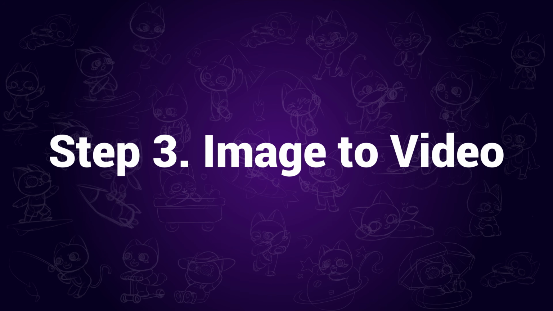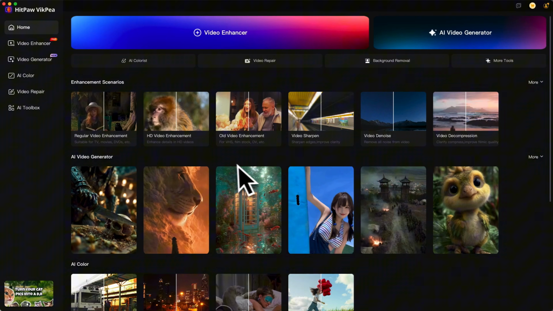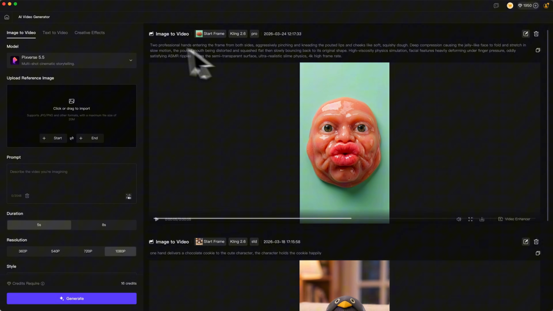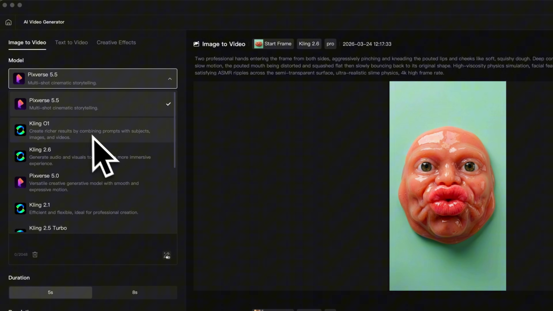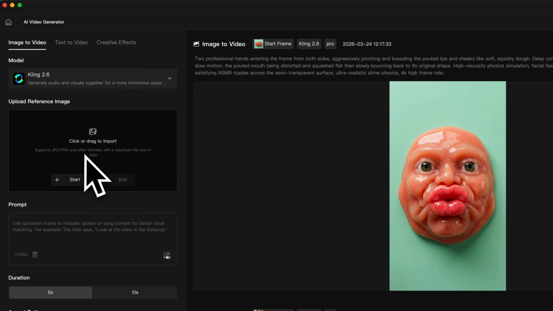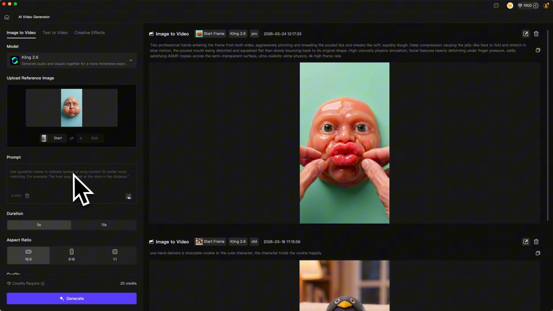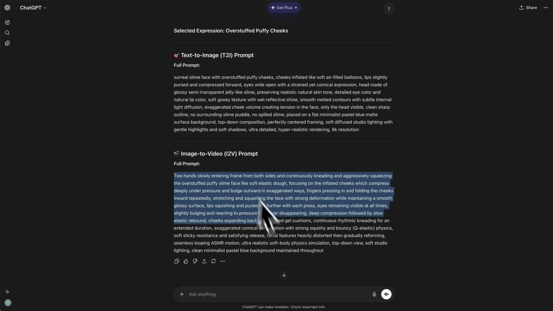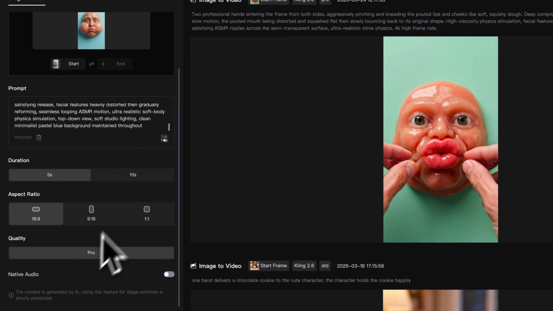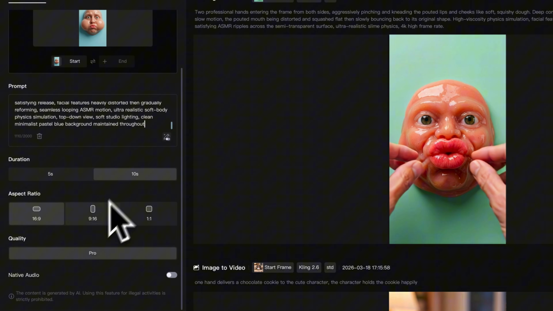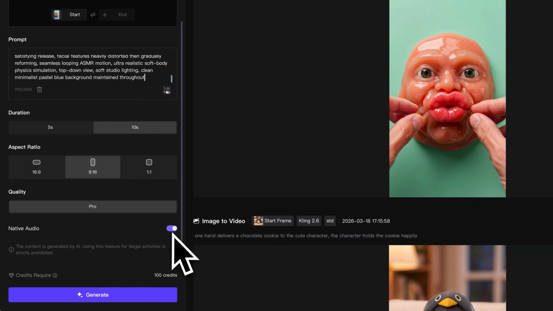Step 3. Image to video. Now we simply head to HitPaw Photopea for video generation. Click on AI Video Generator. I usually choose the Kling model and the VO3 model myself. You may try other video models yourself. Then import the image we created just now. Back to ChatGPT, copy and paste the video prompt in the area. Next, choose the duration and aspect ratio as you like. And turn on the native audio button.